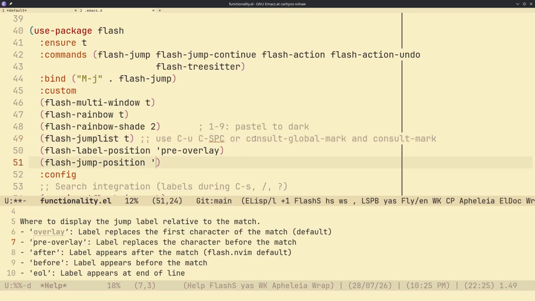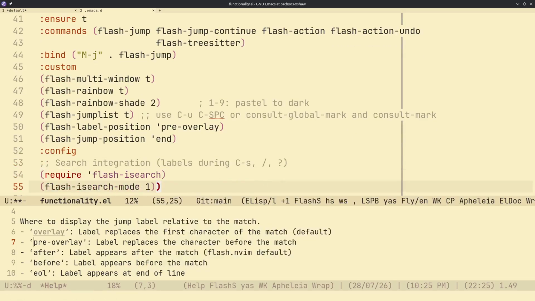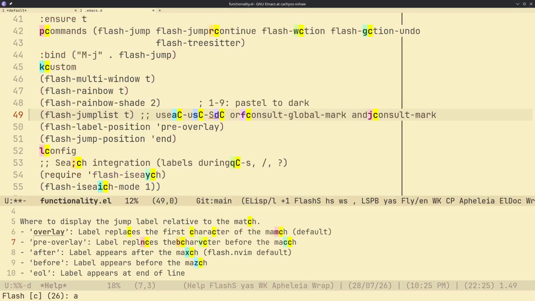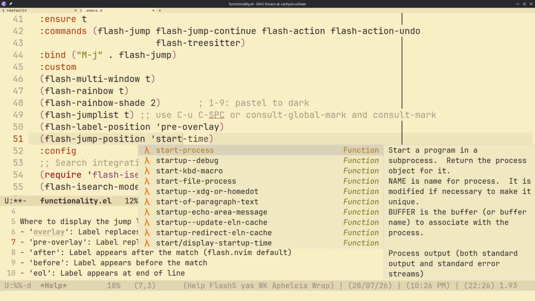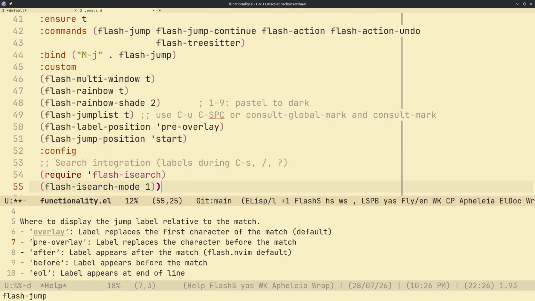Let's set this to END and then evaluate it. And then we go into the same position, and then I'm going to press C, A, J, and then you can see the cursor is after the C, the end of the C. So that's how that works. I'm just going to set it to start. And then what we have next, I think that's it.